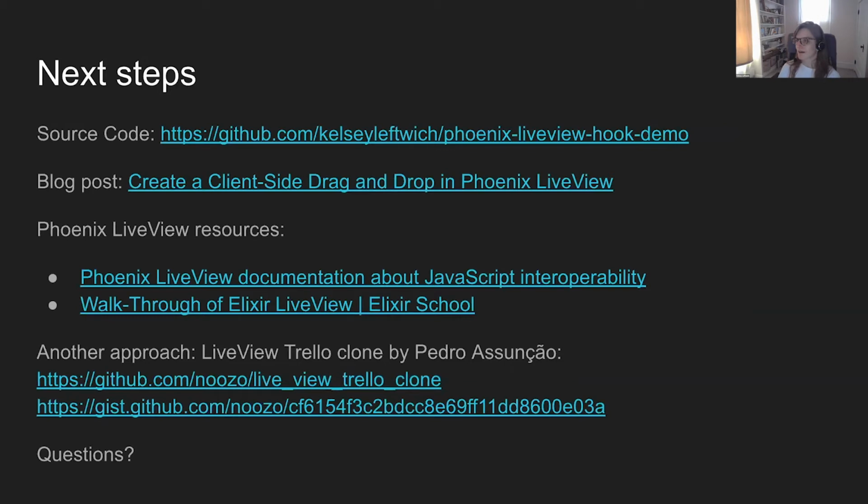So your next steps, I've provided a link to the source code here. Also, there's a link to the blog post on headway.io on our website. I have two Phoenix LiveView resources. The first one is the Phoenix LiveView documentation about JavaScript interoperability. This was a great one to look at because in this demonstration, I've shown drag and drop as a specific example, but there's a lot of great use cases for JavaScript interoperability if you want to let the client take care of some of the functionality and then just make necessary events known to the server.